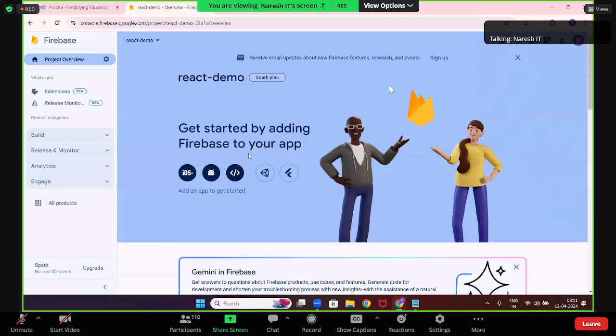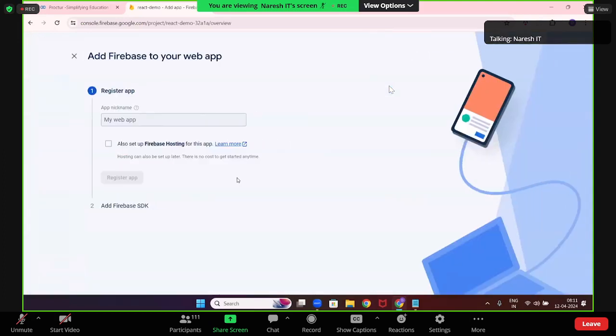It will open up something like this. Now you have to start it. If you want to create an iOS app, this is the iOS app. If you want to create Android. If you want to create a web app. Or Flutter or Unity and all will be there. I want to create a web app. Okay, so web app, website.